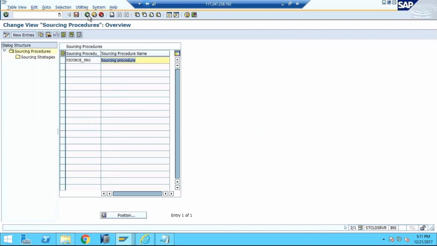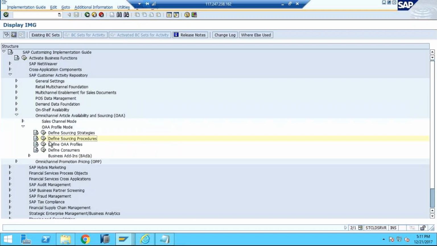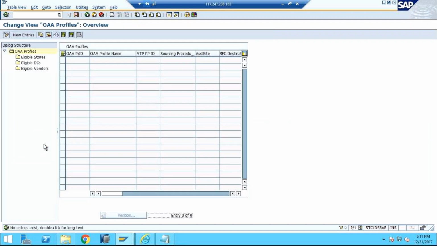Now I'm going back. Now I have created a sourcing procedure. Now I have to create a profile. Why are we going to create a profile? Every profile contains the information, you can say, configuration detail, so it will be checked. So we need to create a profile.